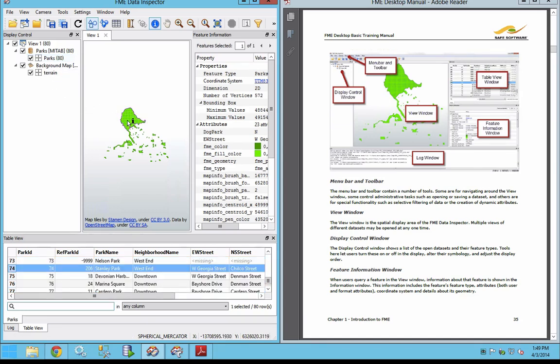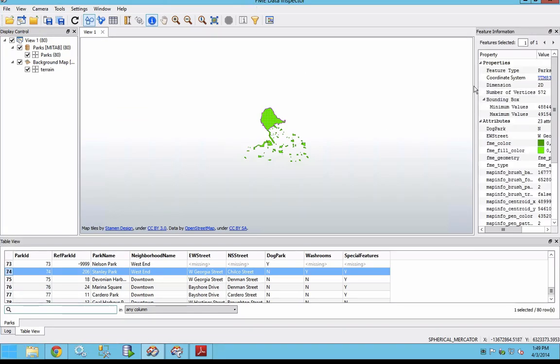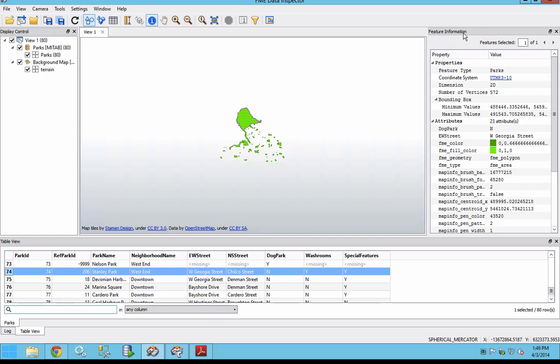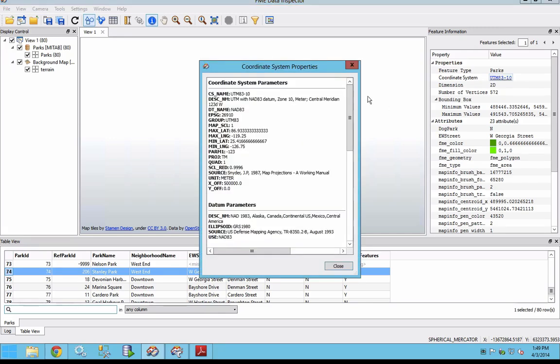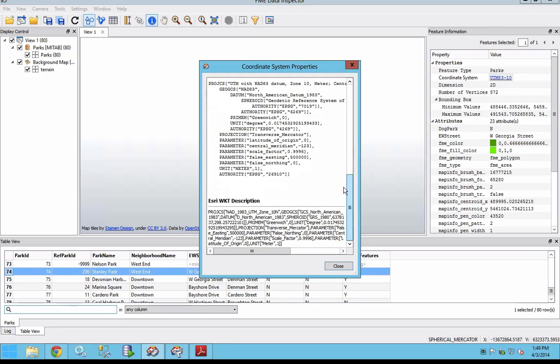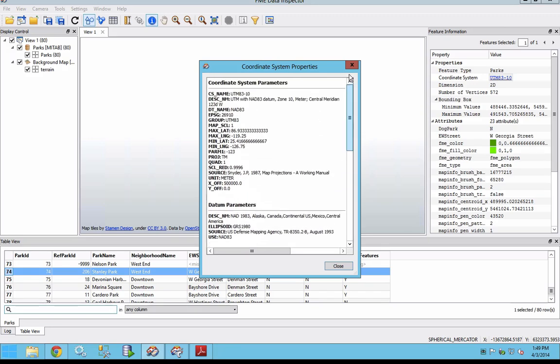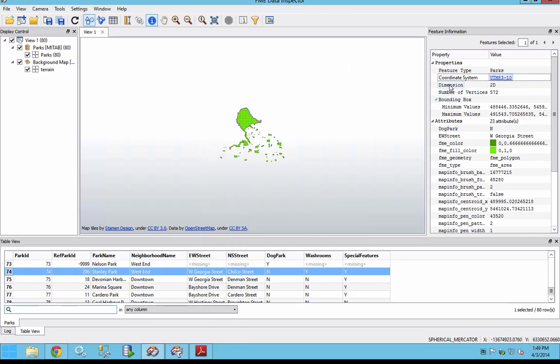When you've selected a feature, everything FME knows about that feature will be shown in the Feature Information window. The information window shows all of the properties, including the coordinate system. If the coordinate system is defined here, you can click on its link and see the complete coordinate system definition. There's also information about the dimensions, the bounding box. Anytime you see a coordinate pair like this, you can click on that and it'll drop a pin in that location.